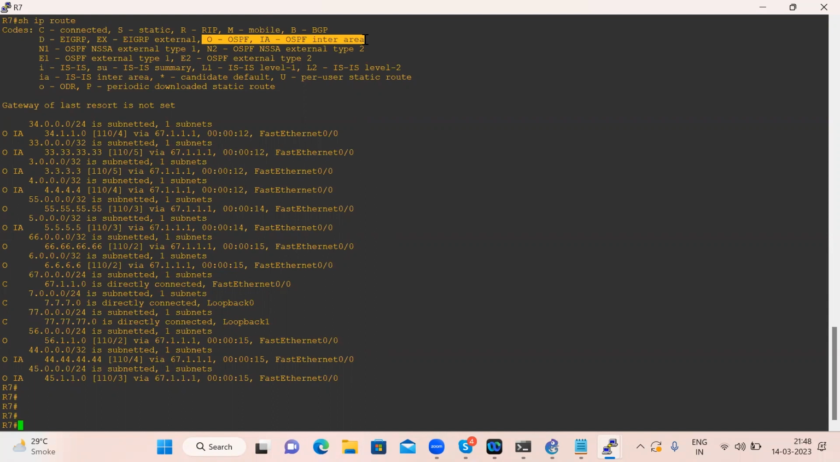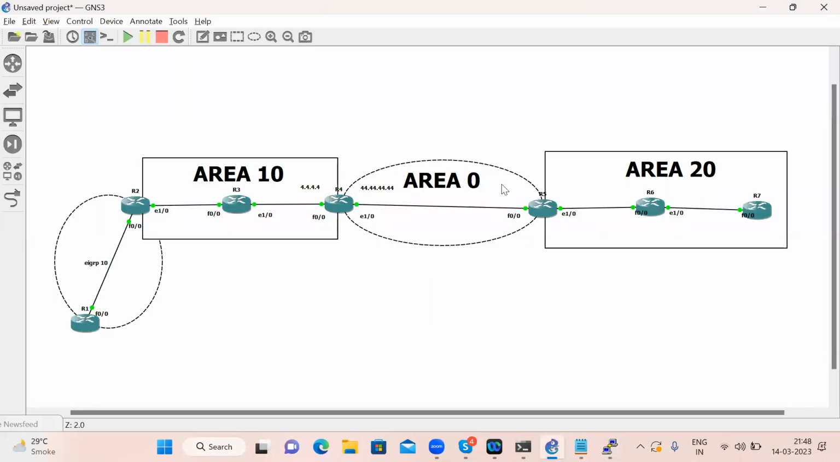Now router 7 belongs to what? Area 20. And this route, 34.1.1.0, is configured between router 3 and router 4, and that network belongs to area 10, and we are receiving it in area number 20. So that route is considered an O IA route, an OSPF inter area route.